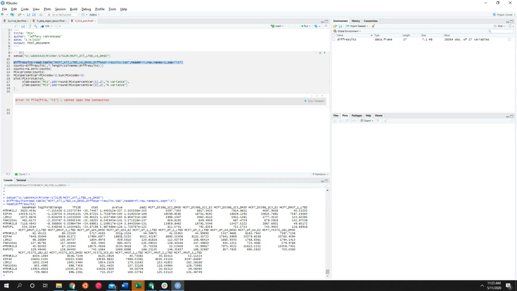For PCAs, we don't really care about all this other information. We just want to know about the counts, because that's what the prcomp function is looking at. So what we've got to do is strip everything out before this. There are 1, 2, 3, 4, 5, 6 columns of non-count data.